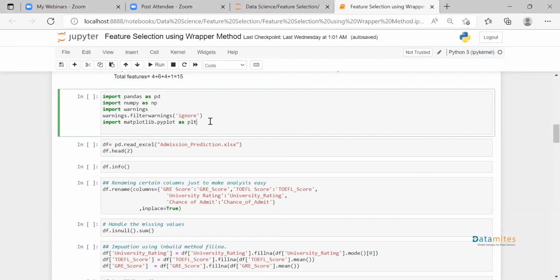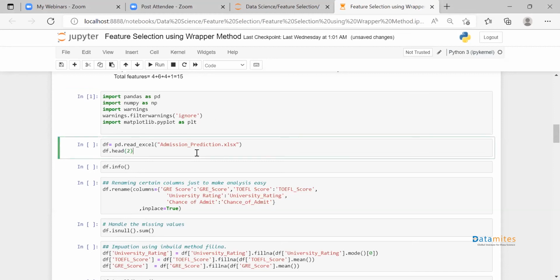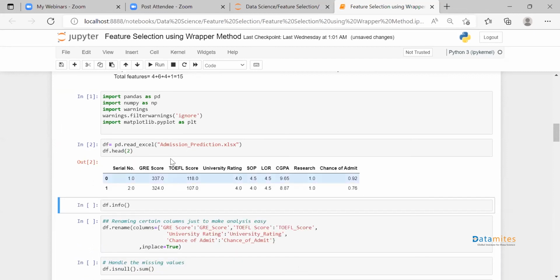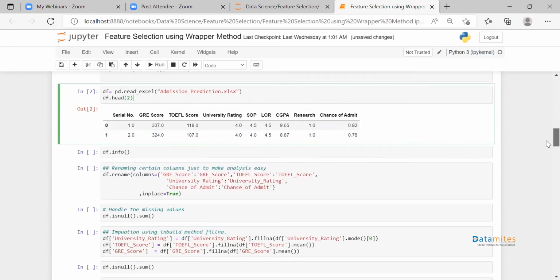So let us see how to apply these techniques here. Let us first import all the packages. Here we have taken one data set for which we are going to do feature selection using these techniques, and we will see the difference. We have taken the admission prediction data set. These are the features we have: GRE score, TOEFL score, university rating. Based on these features, we are going to predict the chance of admission for each student, so chance of admit is the target variable here.